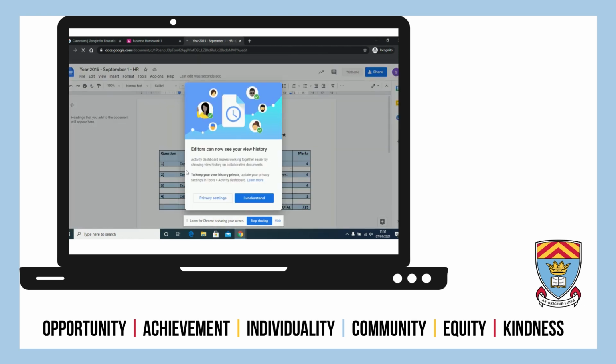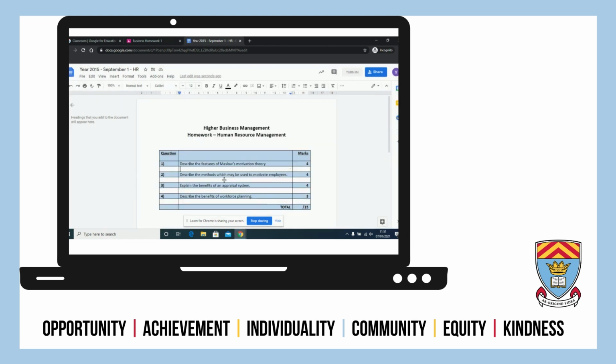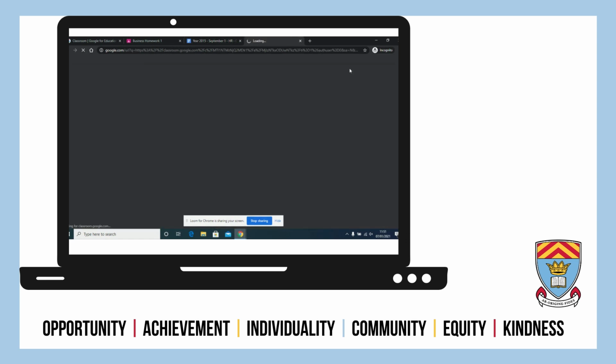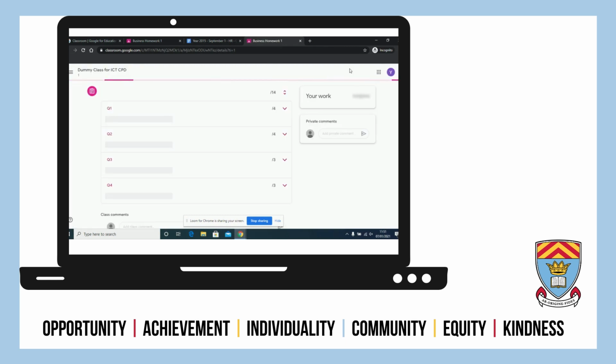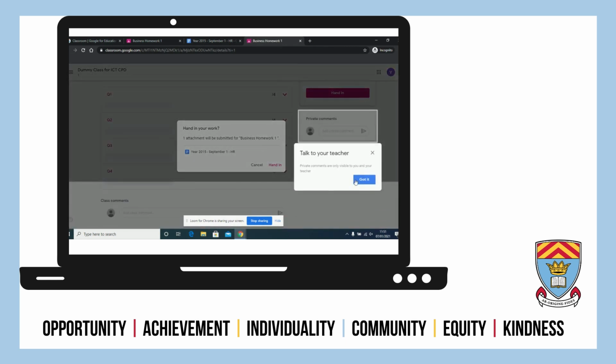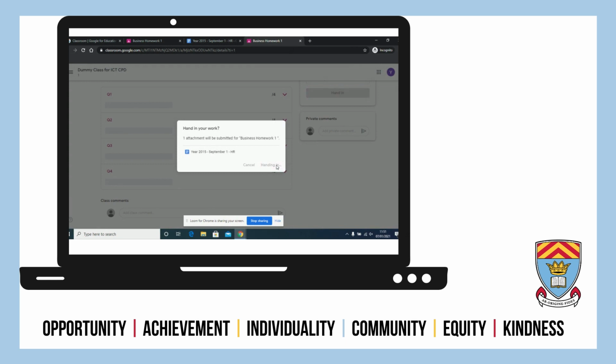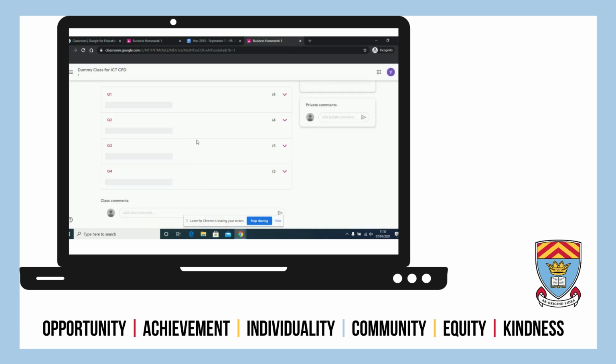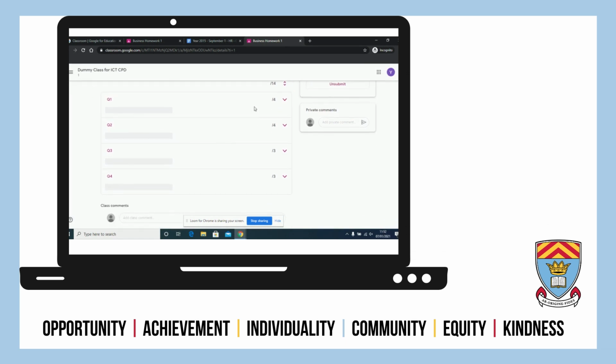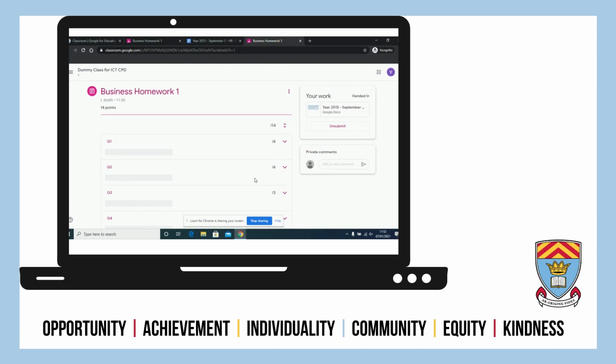So if pupils then insert their answer in here, once they are finished, they can turn it in. What this looks like once they've handed it in is that they can also view the rubric. Right now, they don't have any marks available from these questions. We've got all 4 questions and they can't see any marks.